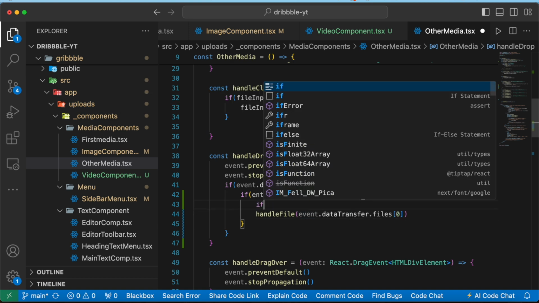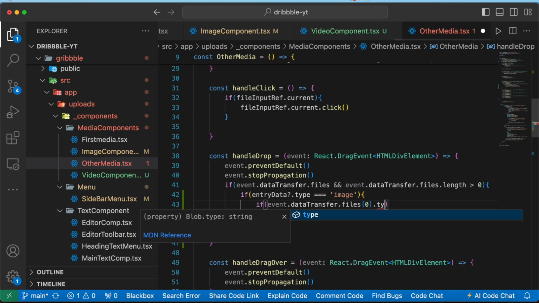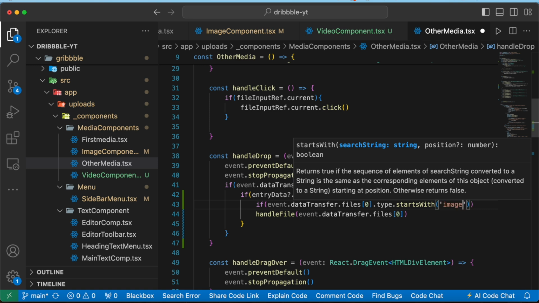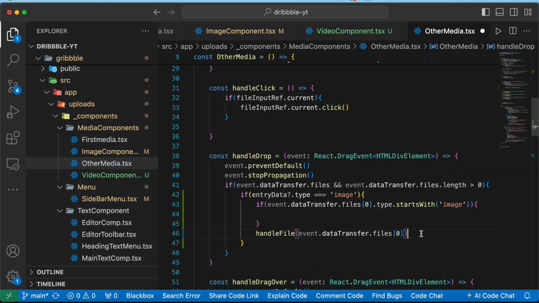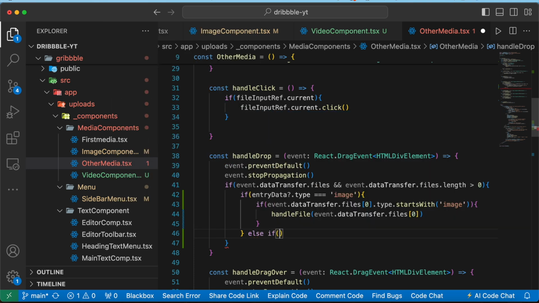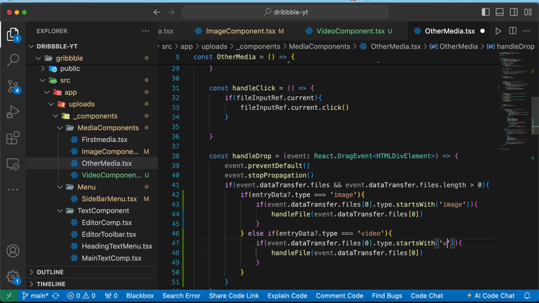Okay, so we are going to add one more if condition. So if the file dot type dot starts with image, then we are going to add this. Else if the type is video, so we can go here and add the video. Okay, and then we can copy this and paste here, and this should be video, and add a forward slash over here and here. Okay, now let's save, and now this should be working.